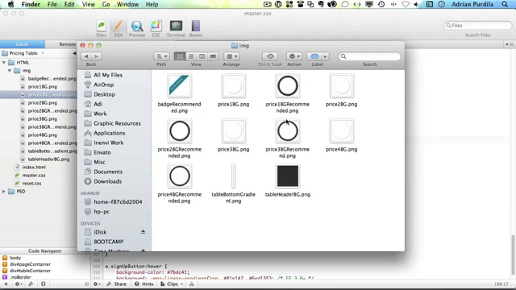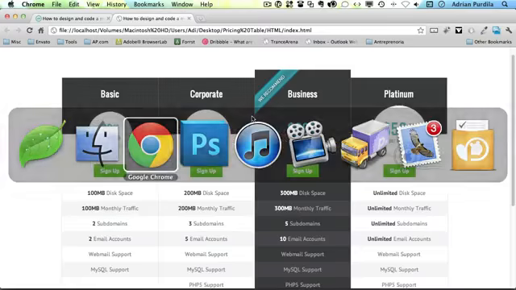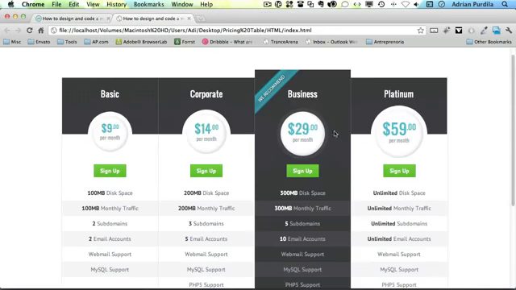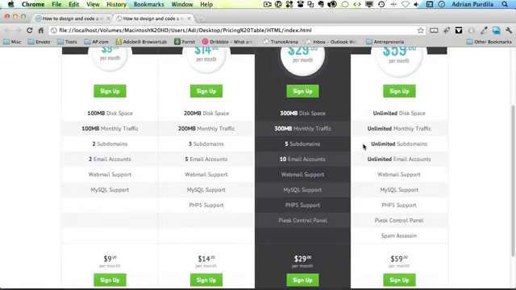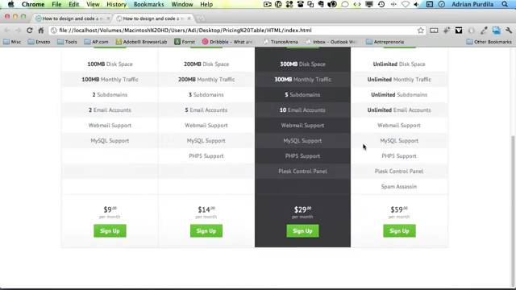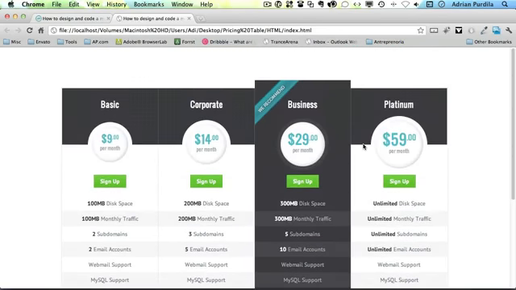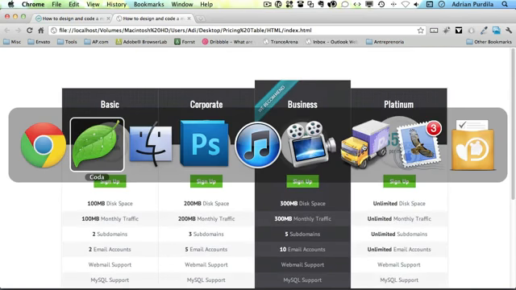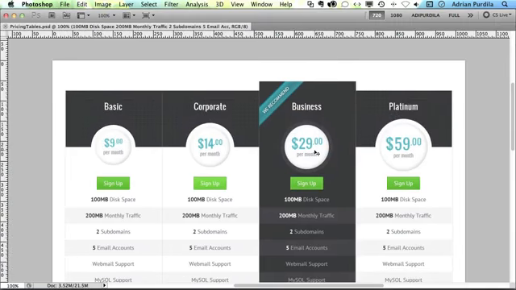So let me just go back and fix this. Price 1 BG recommended. Recommend. I forgot 2 letters. Sorry. All right. So there we go. Now it's showing properly. All right. So I think we actually made it.